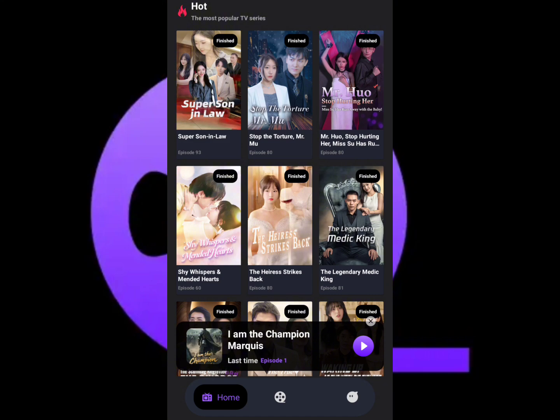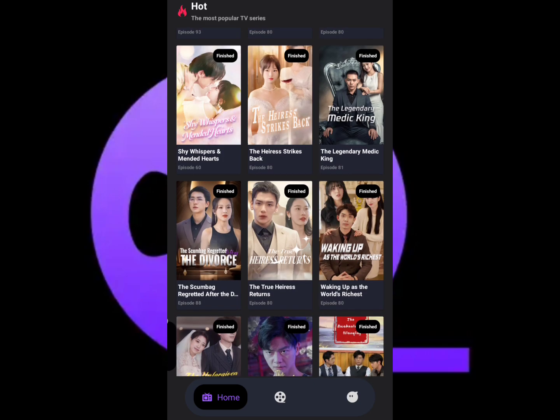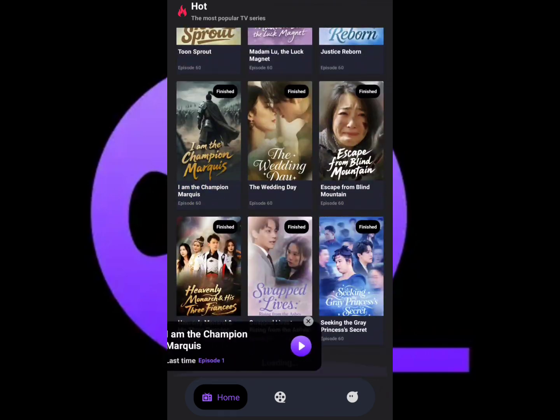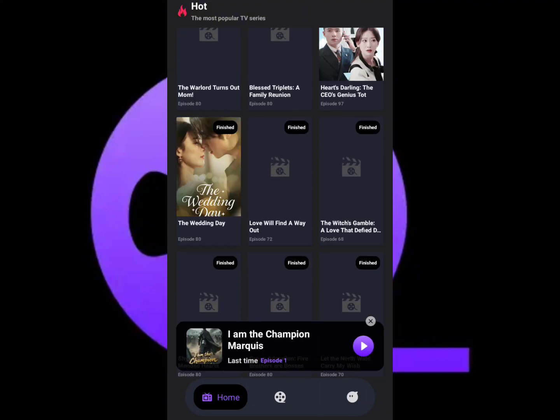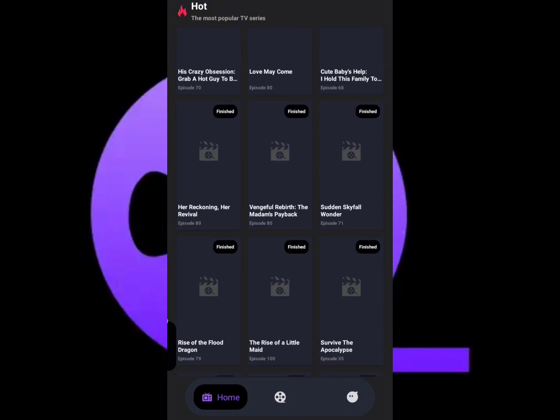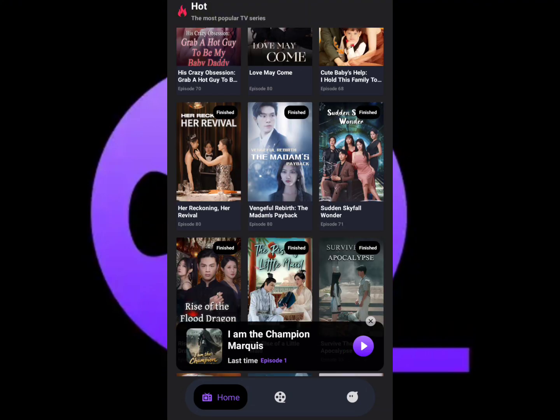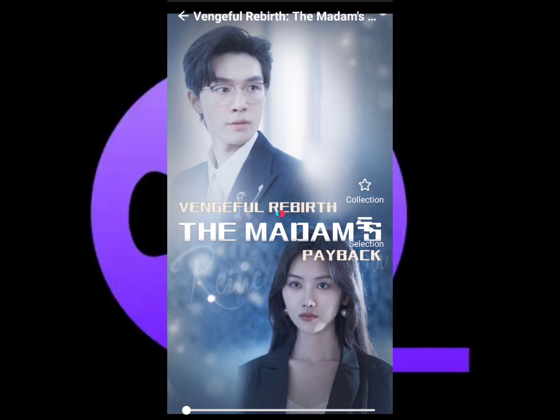Some of them you may not get English, some of them have English but with English subtitles, so it's still watchable. If I scroll down here and scroll some more, I can see all of the movies. I can continue scrolling. You can see a lot of short movies that you can watch, guys. So let's say, for example, I want to watch this one here.